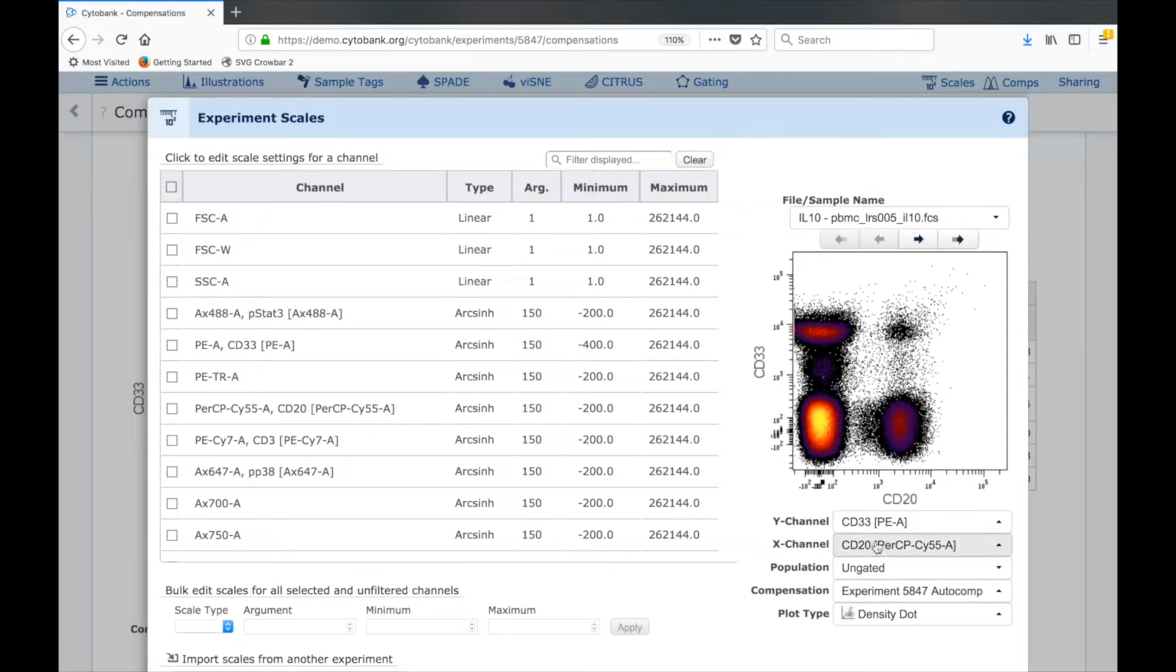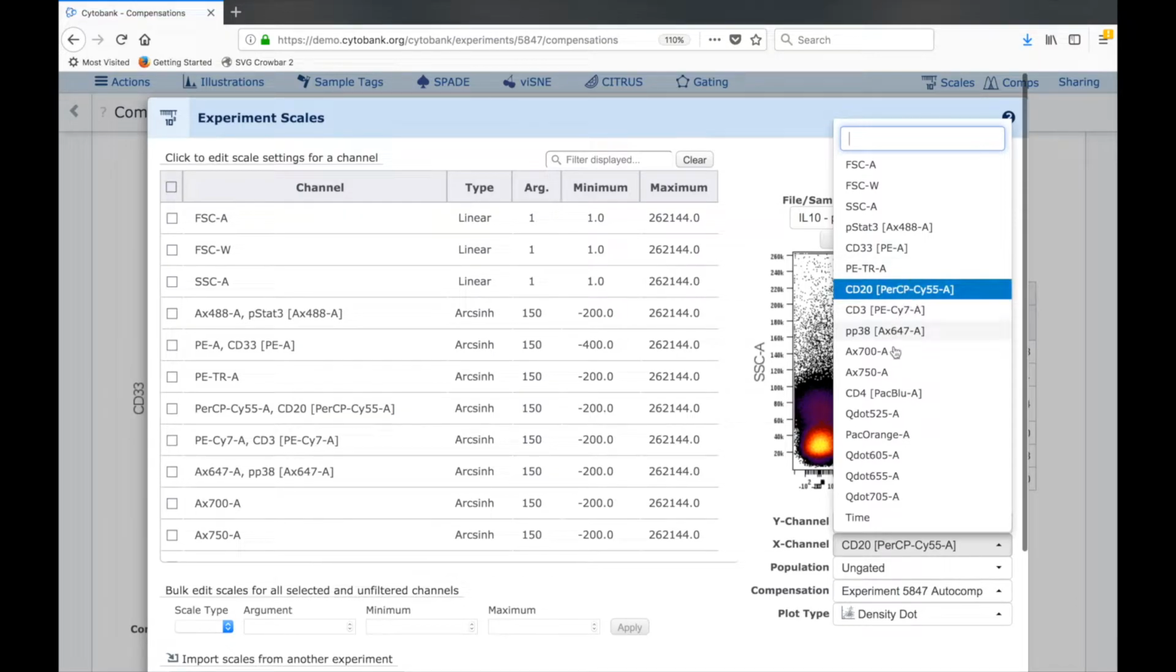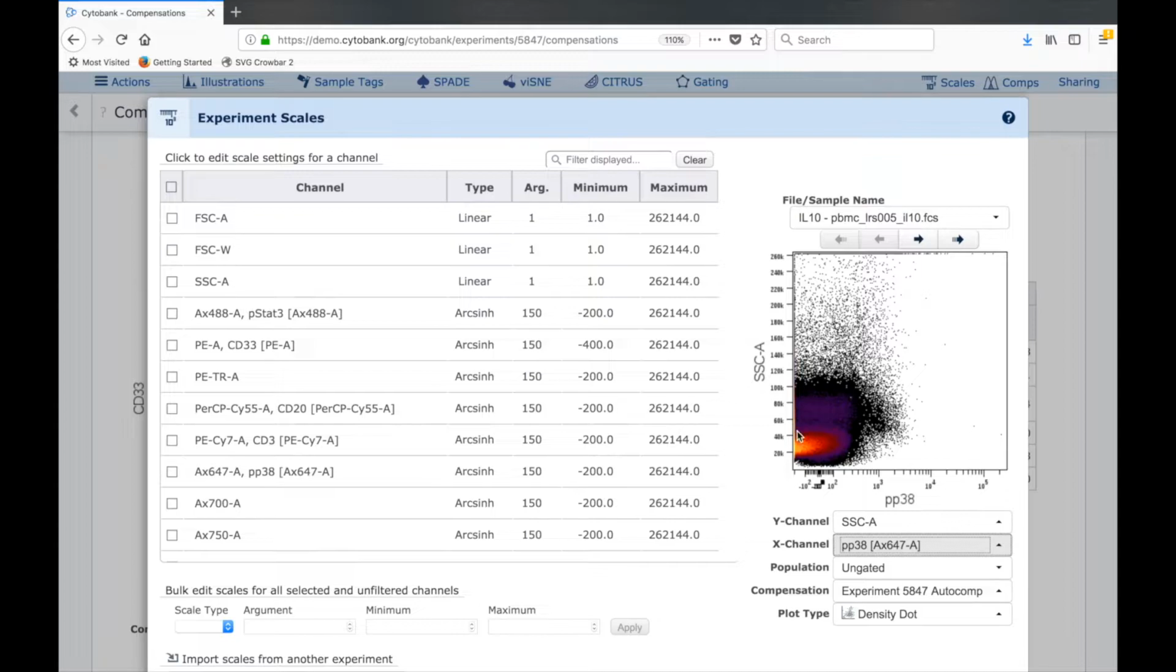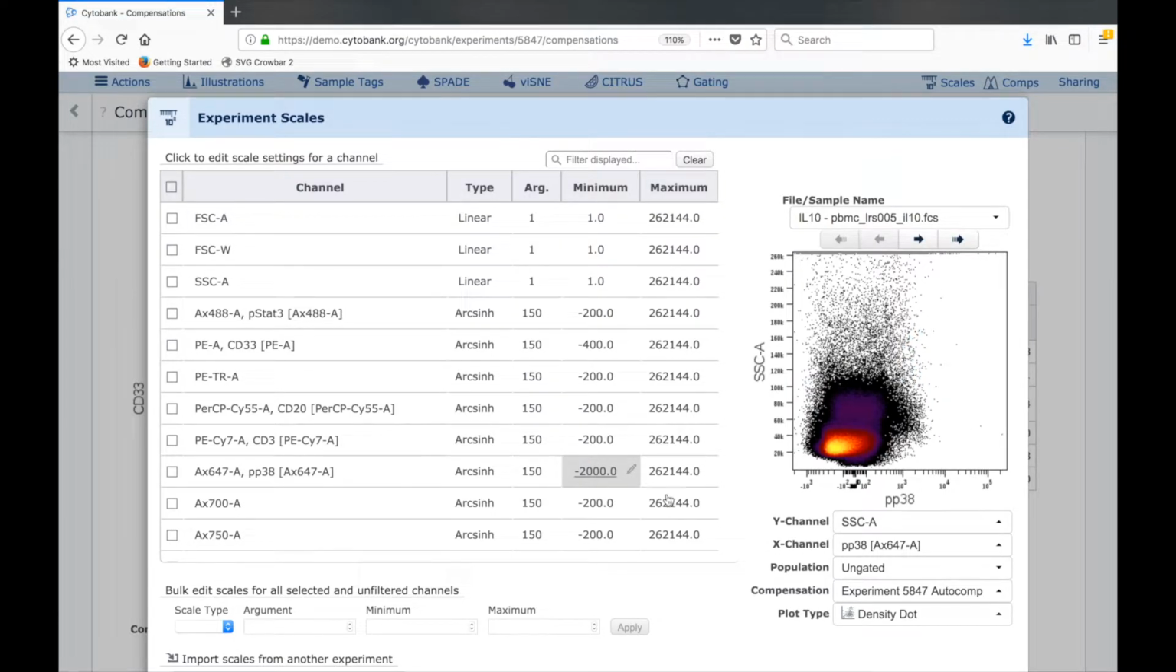Another channel of interest that is worth looking into is phospho-P38. So here we go. When you compensate this channel, there's a lot that are pressed up against the axis. So we're going to make sure that we can see all of this actually on scale. So we'll come down here to phospho-P38 and make it negative 2000 instead of negative 200. And that brings everything up on scale, and we're good to go. So again, in the interest of time, I won't do this with every channel, but it's a good idea to make sure all of your data is well scaled.